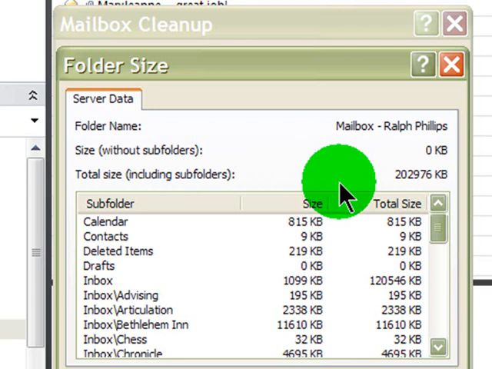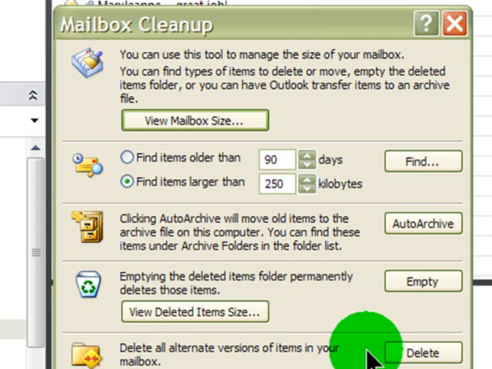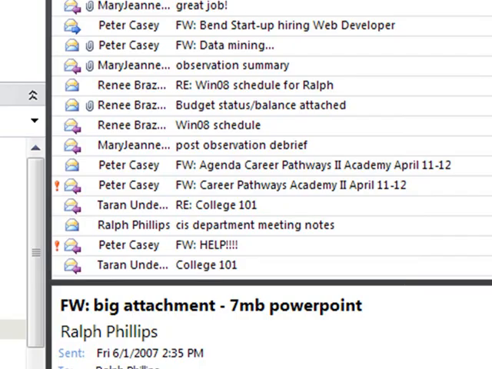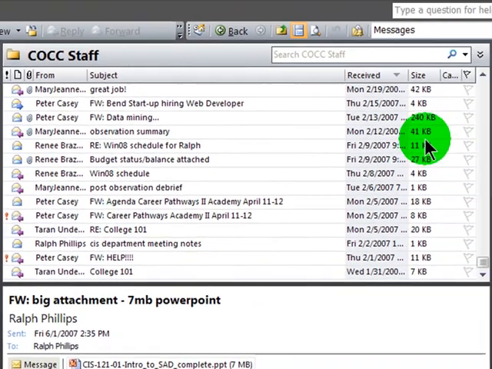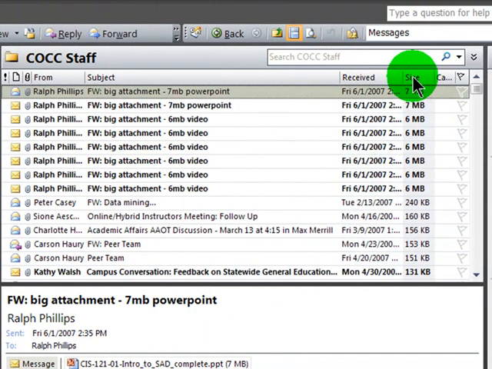Now, I kind of figured this was going to happen. I'm going to close this for a moment. In anticipation of making this video, I sent myself some emails with larger attachments. And I'm going to go to my COCC staff folder, and I'm going to click on my size button to sort by size. And here are all of these big files.